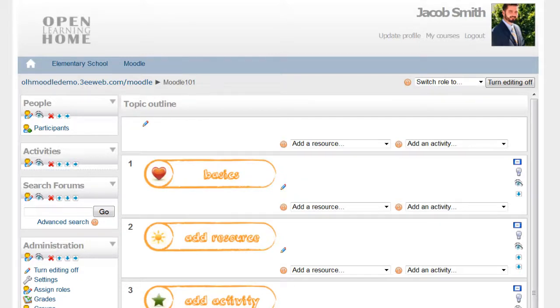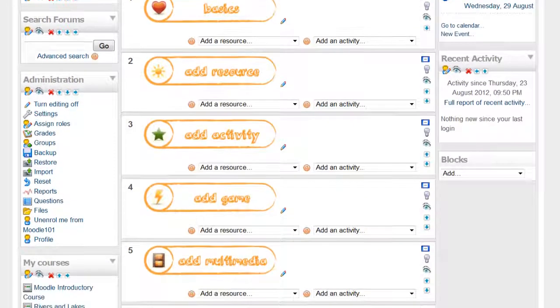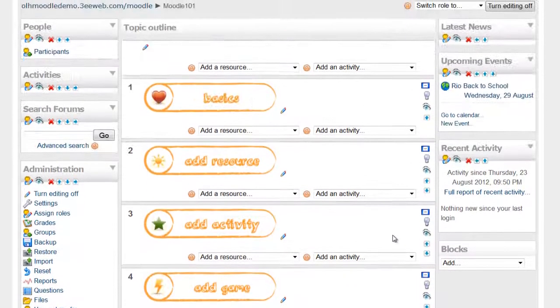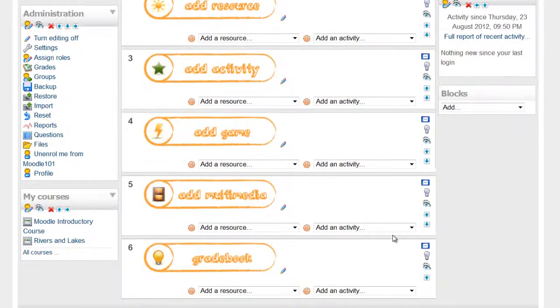And there we have it. We pasted 6 titles into our blank Moodle page, and already it's looking very lively.